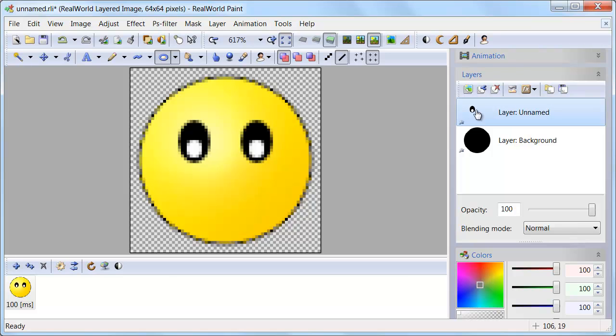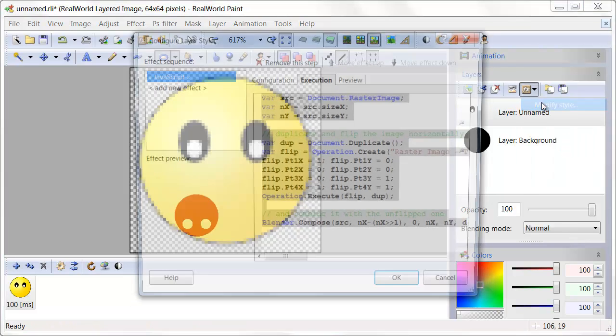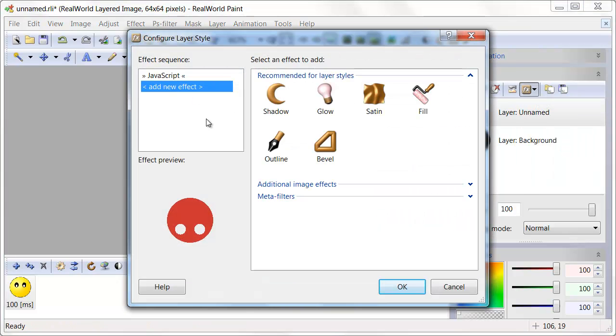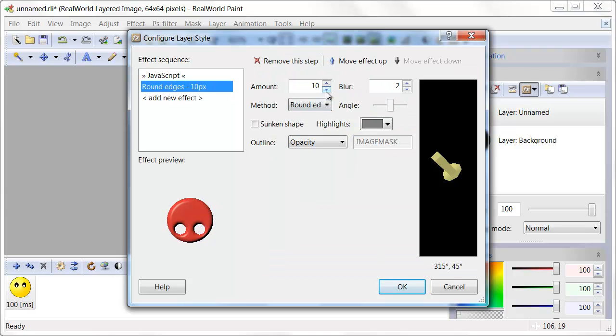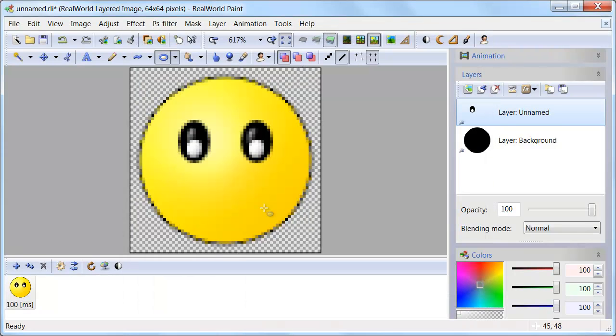Let's modify the style a bit more. Add a small bevel effect. There it is. Rename the layers if you wish. It is a good habit.